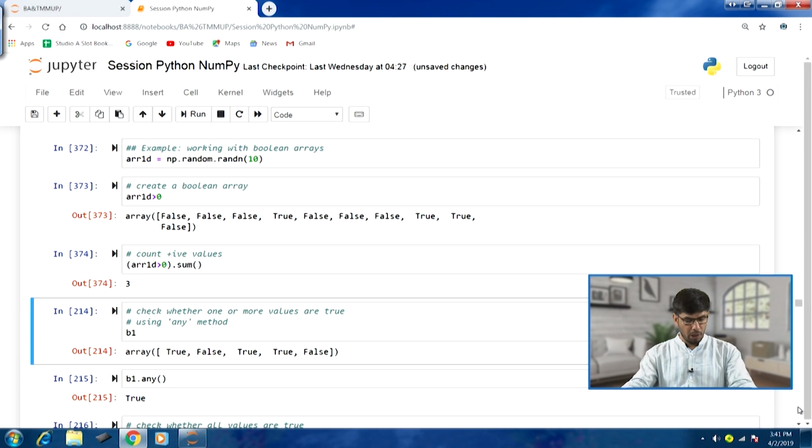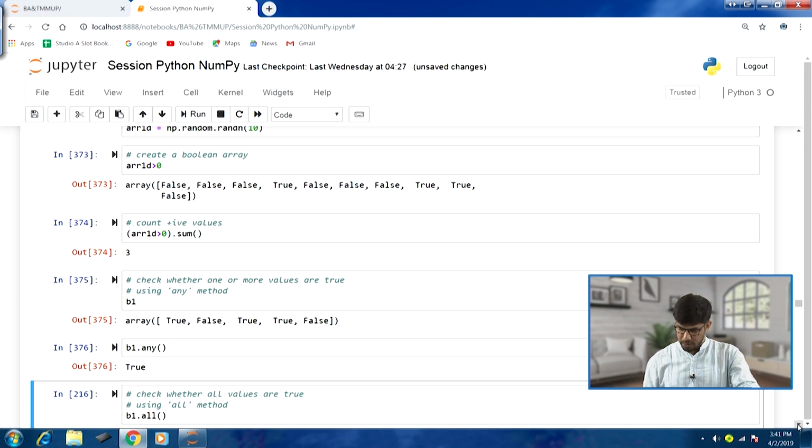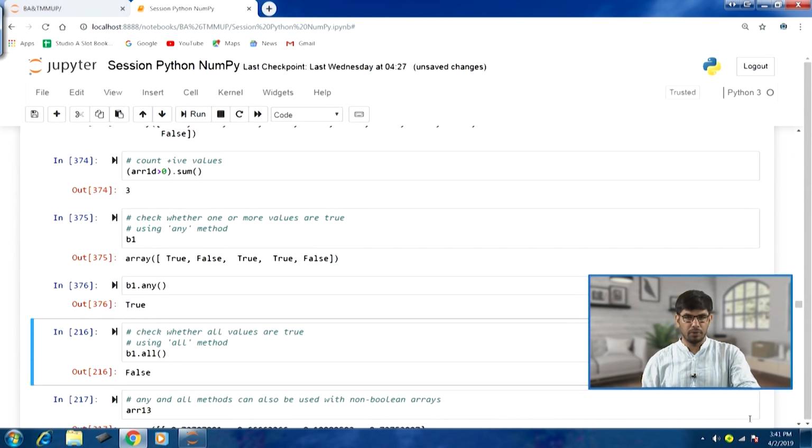Now sometimes we might be required to check whether one or more values are true, so we can use the any method. It will help us find out, in the Boolean array that we have, whether there is any true value present. So let us take b1. This is the output. Now if we use b1.any, this array method will give us the output true. If we want to check whether all the values are true or not, then we have another method, all. So we can call b1.all and we will get the output here.